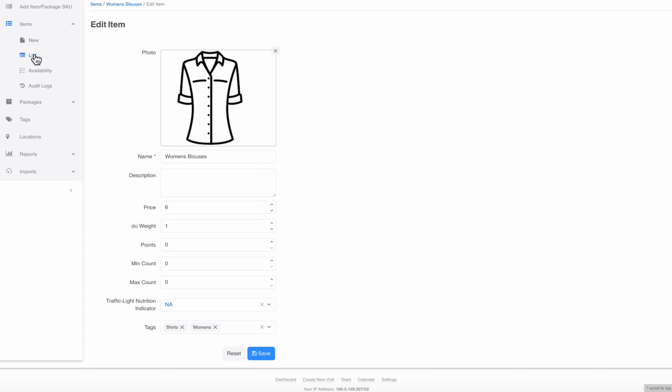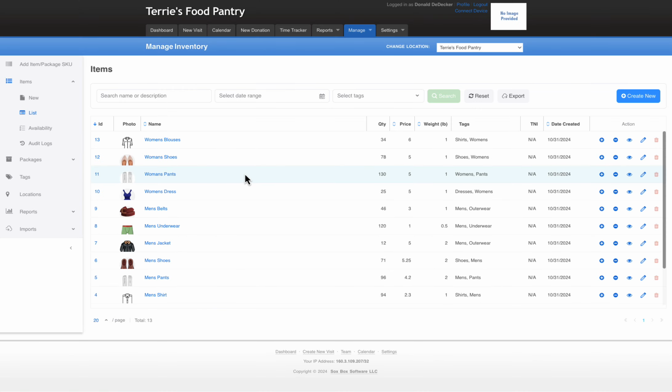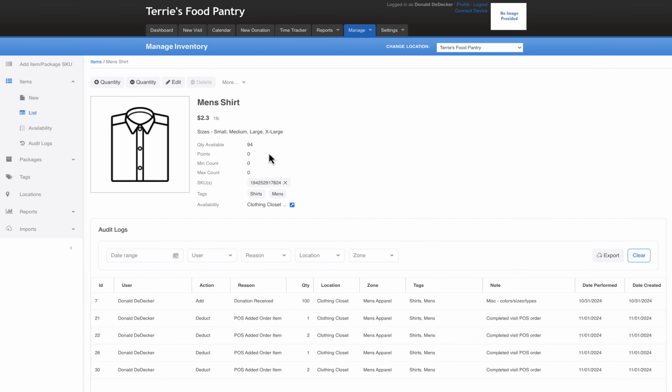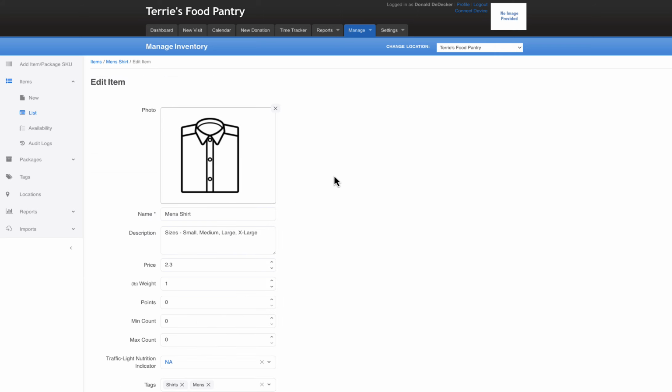Now I do have another one here on my list. I think it also has sizes, and I think it's men's shirts. I think it has sizes. Yeah, so let me go ahead and edit this one. So as you can see, I said sizes small, medium, large, extra large. Now this gives a good point to consider.